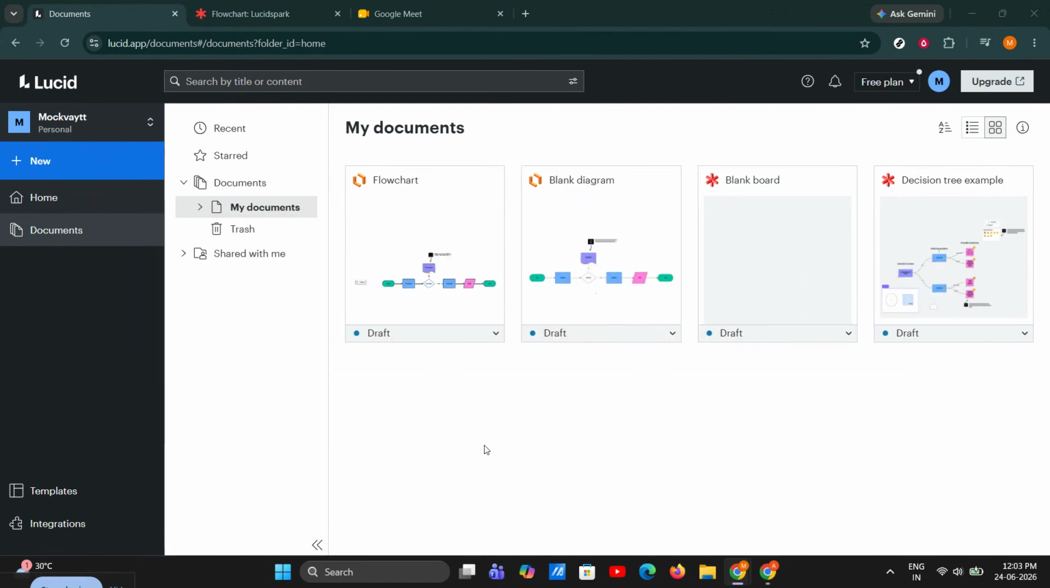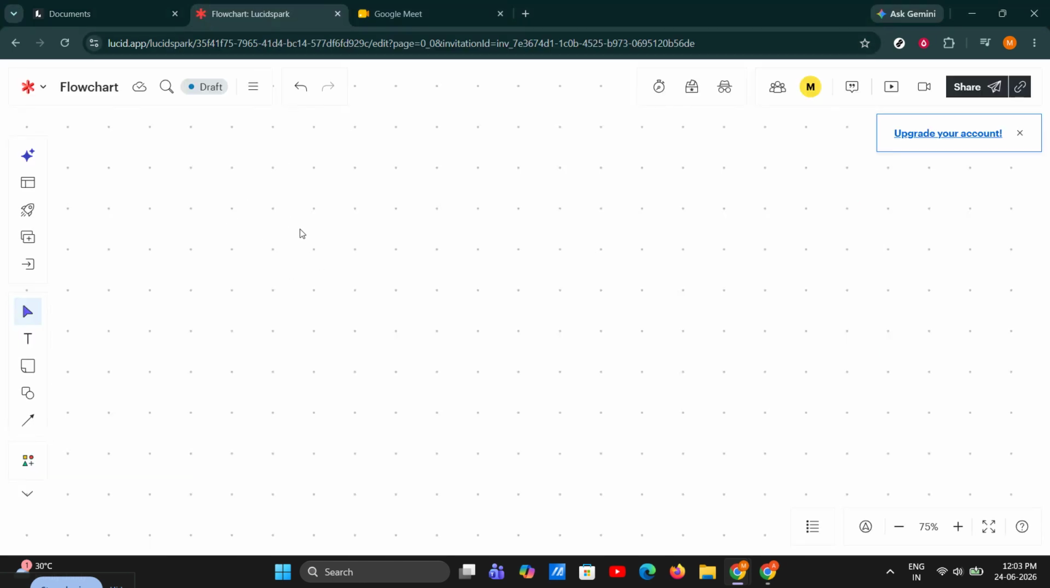Let's jump in. First, open Lucidspark in your web browser. You can use it on a laptop or desktop, and once it loads, either create a brand new board or open an existing one that you already started. This board is going to be the visual space you share during your Google Meet, so it helps to have your notes, ideas, or templates ready before the call begins.